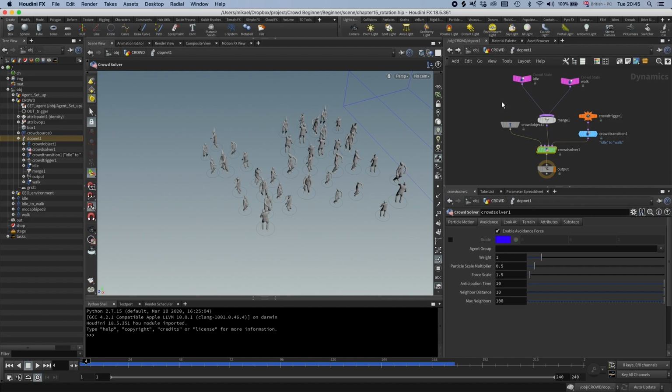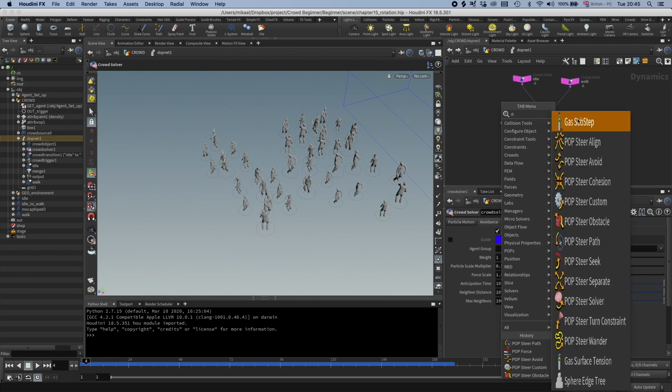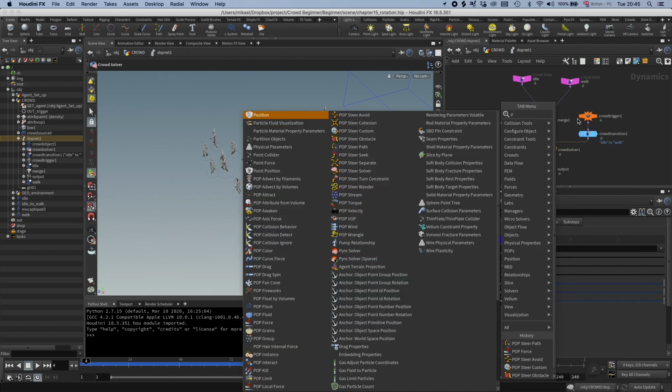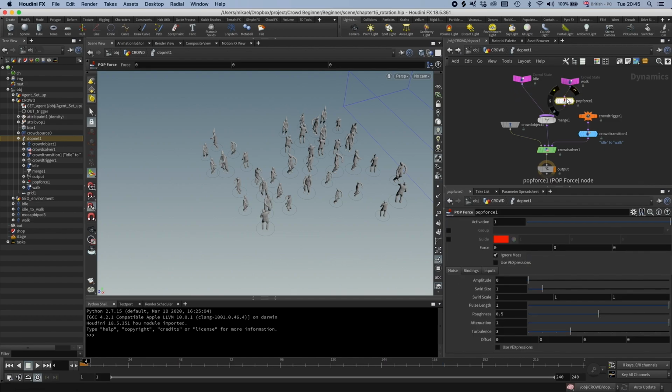So if you search for steers, here are the ones that are specifically done for crowd. But to be honest, you don't even need to use this. You can just use any pop force. Say, let's just use a pop force. And then you just decide, do I want it on all the states? Then I can add it here. In our case, we just want it on the walk state. So then I can add it here. And then just to prove my point, I'm going to set this force to 10 in X. And let's see what happens with the crowd.